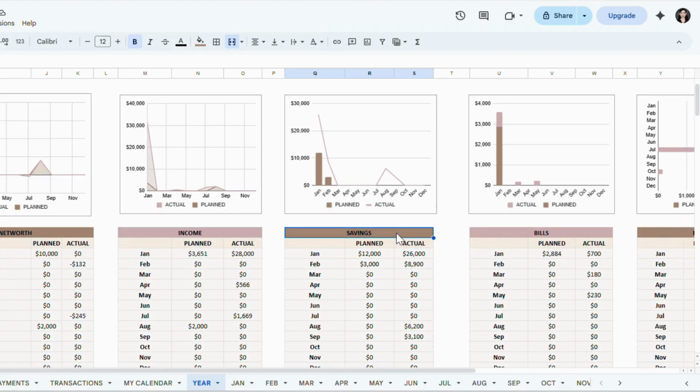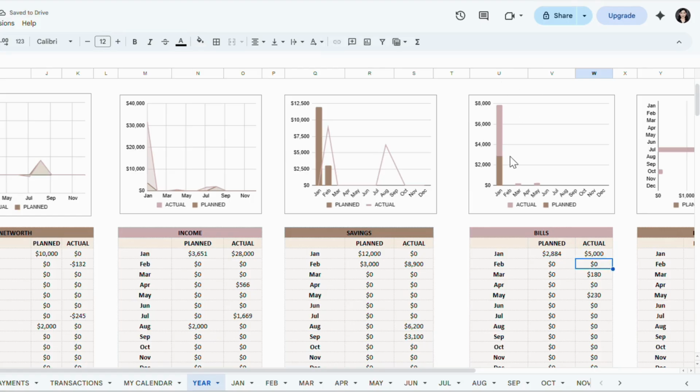Savings. Applying savings versus actual. Assuming there is no actual saving, it drops. Next are bills, which we are likely to pay, actual versus planned. In January, the planned bills are $2,884. Instead of $700, I'll say, for example, let's make it $5,000. You can see the immediate impact.